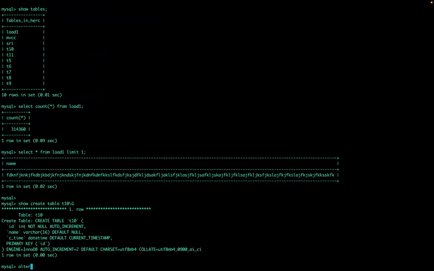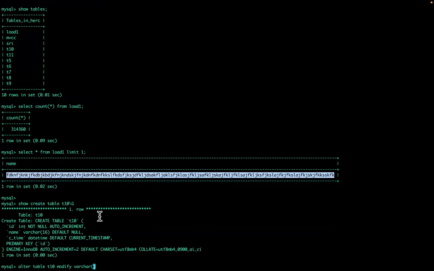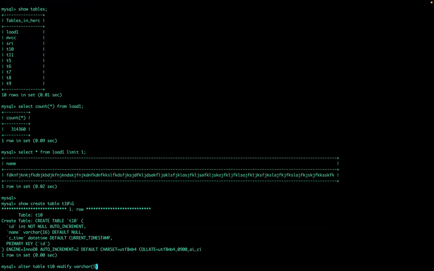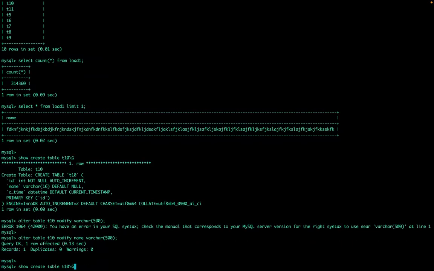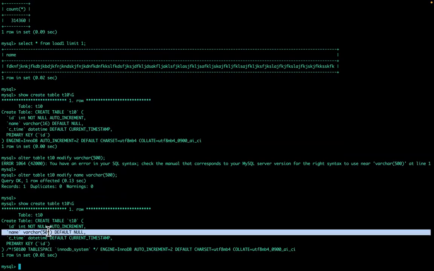Let me modify this first. Alter table T10, modify. I'm just increasing the varchar length because currently it is 16, right? The varchar length is not enough, so I'm going to insert all the data into this table. So I'm just increasing the varchar length to 500. Alter table, modify column name. Yeah. So now the varchar length is 500.